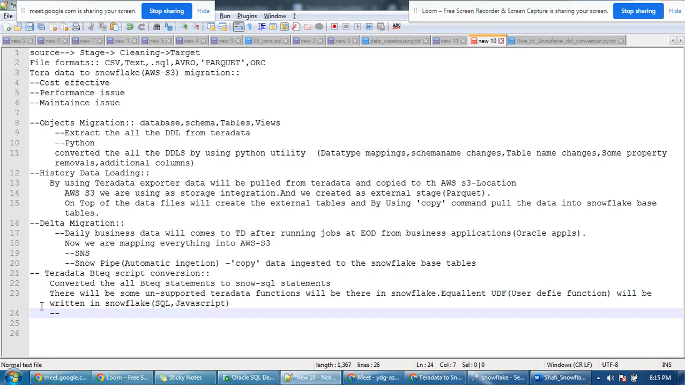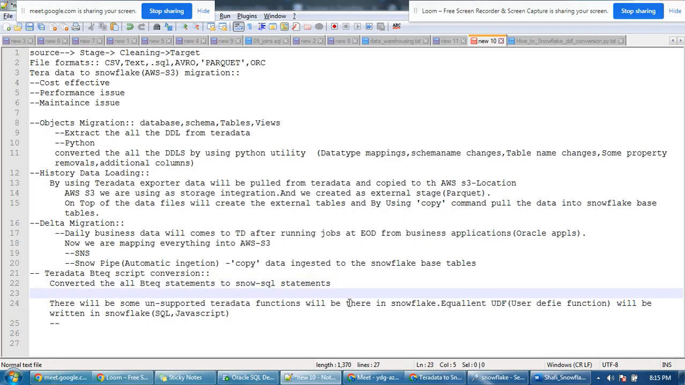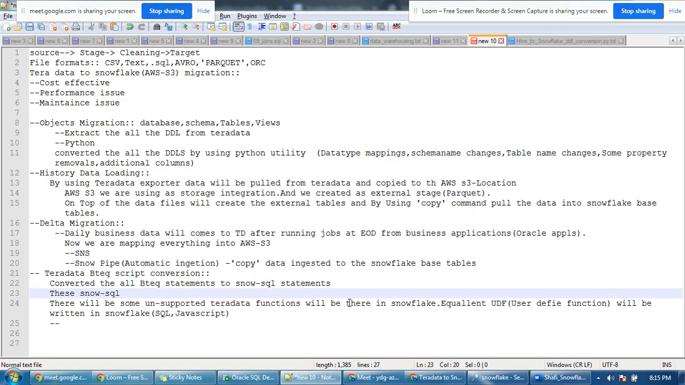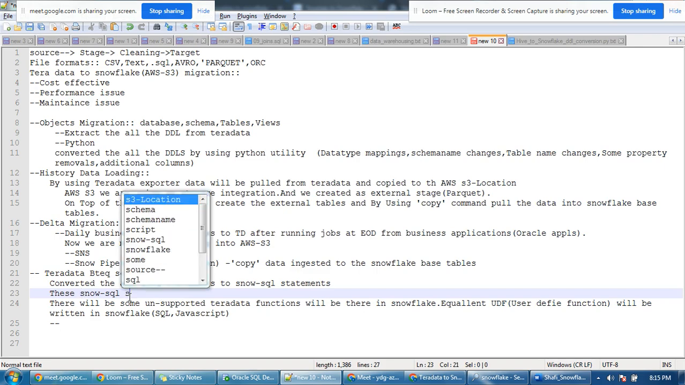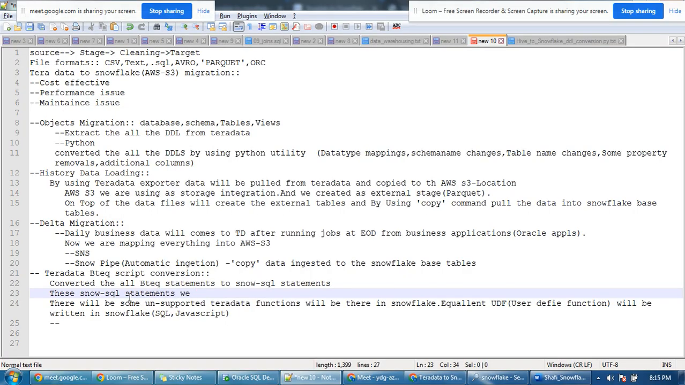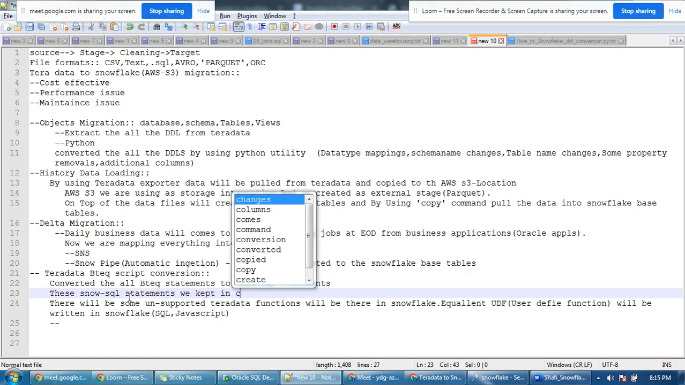And SnowSQL statements: directly you cannot call SnowSQL statements. You have to call them through some execution framework. Earlier also, your BTEQ scripts were not called directly; they were called from the execution framework, from a Unix script. That mapping we have done. The SnowSQL statements we kept in XML tags.